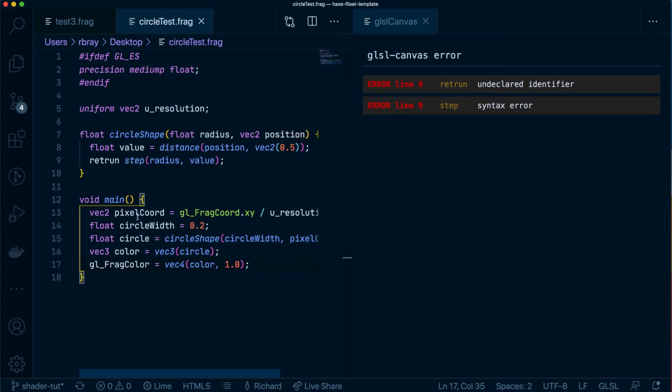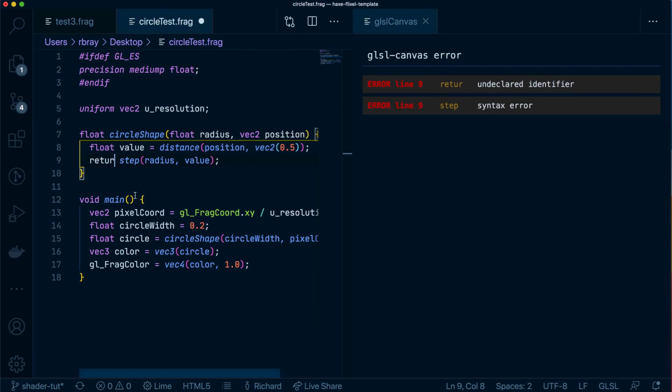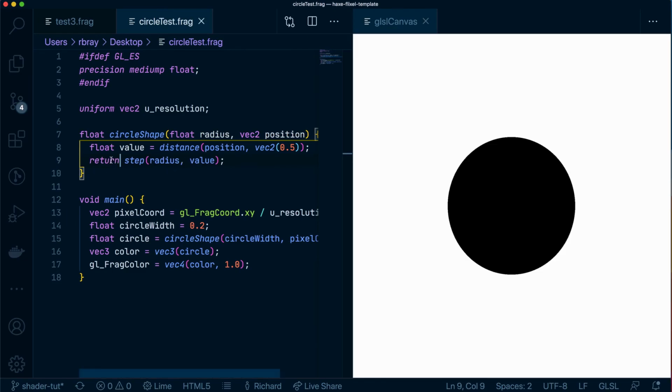There we go. So as you saw there, the benefit of the GLSL canvas error checker showed that I was spelling return incorrectly. And when I fixed it, it showed the circle. Okay, let's go ahead now and explain what each line is doing.